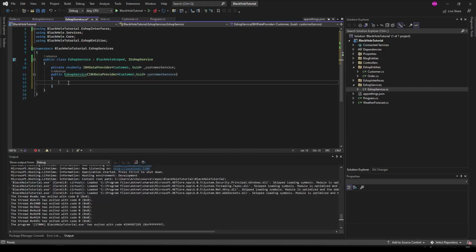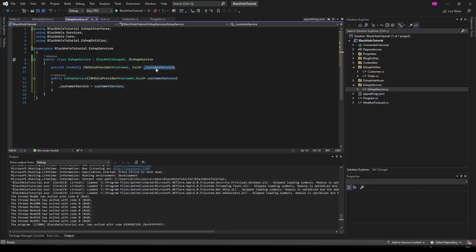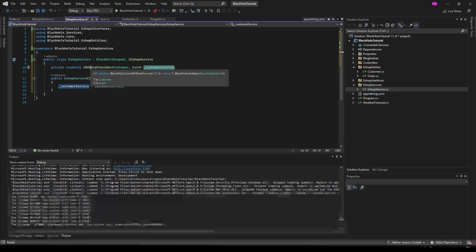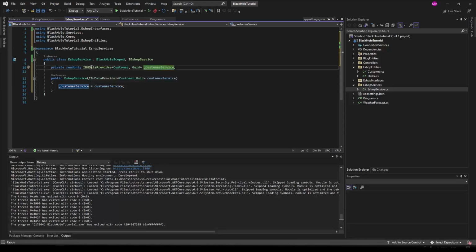And here we can say customer service equals customer service. And it's ready. We are ready to use the customer service from the BlackHole data provider, which contains many methods to help us interact with the database.